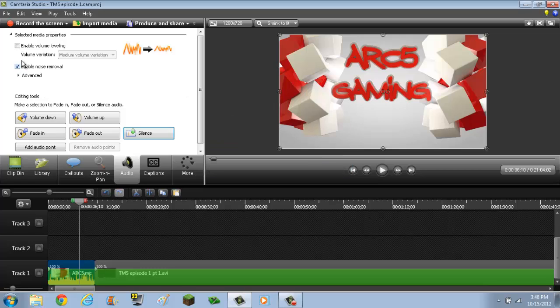Now, another really cool thing is enable noise removal and enable volume leveling. So you can put it on medium. I like it at medium just because it makes it sound good. So as you can see now, everything's locked. Everything's going to be locked at a certain rate so that you won't hear any boom or drops or something like that during the video.